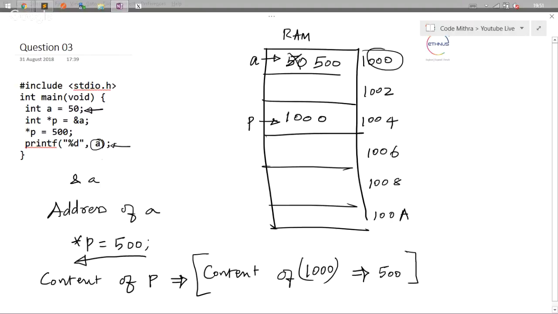So the value of a is again really simple now. You know what? A was 50. Now a became 500. So the output of this statement is going to be 500. So any doubts, guys? Any queries? Is it clear?